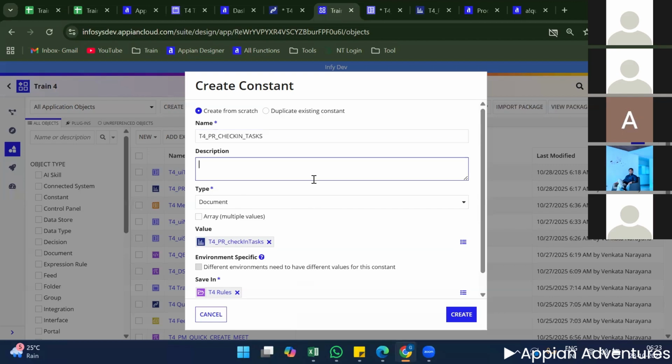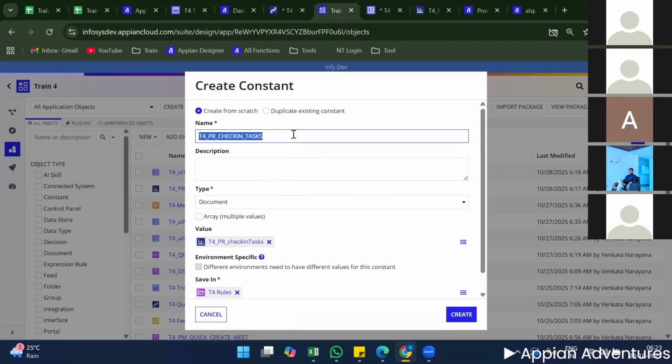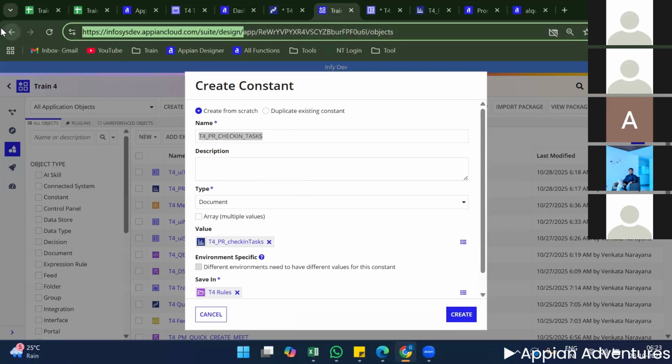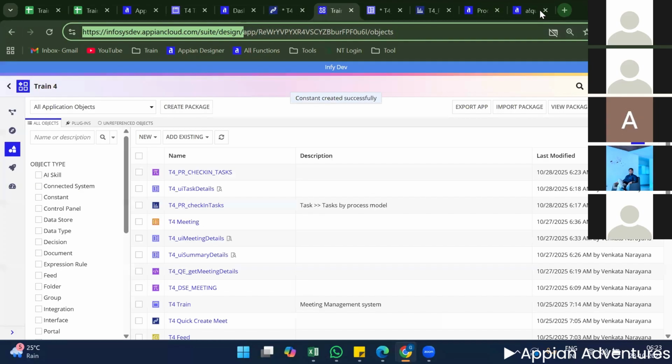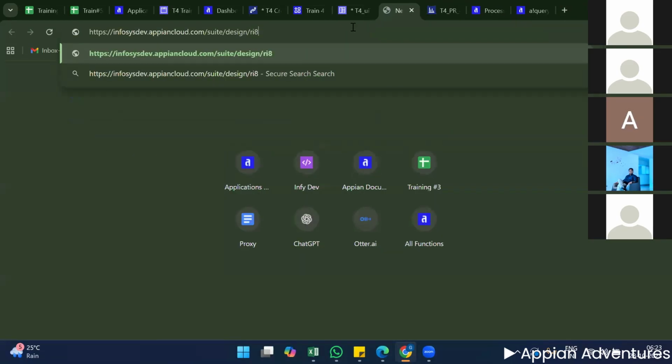Check-in tasks. So now quickly creating this. Before configuring it in the interface, I will show you from the expression rule, guys. Then you will get clarity on executing this.